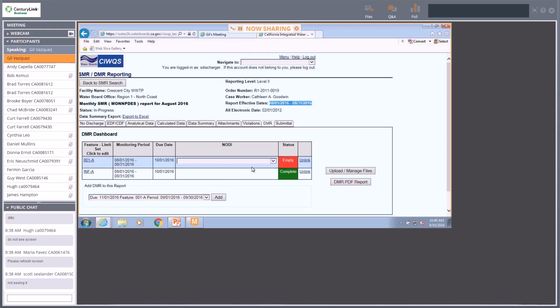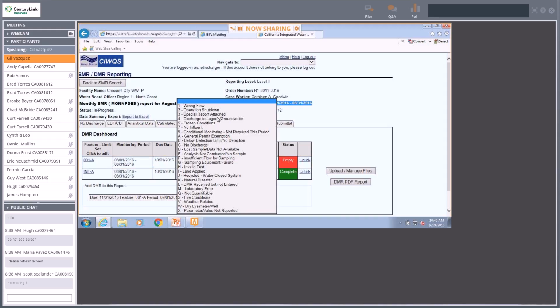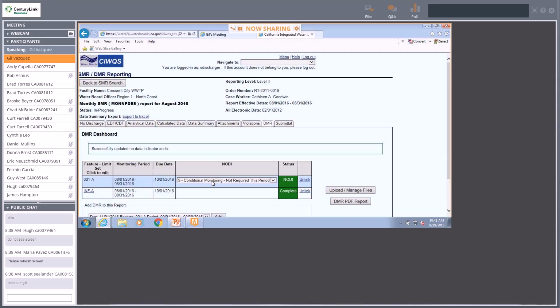If we wanted to apply a no DI code for the entire feature limit set, we could select the no DI code from this drop-down menu. So that situation we talked about earlier, if you have a report that's due once within 5 years or once within a year, I believe you could use no DI code 9, conditional monitoring, not required this period. When you select that no DI code, you see that the status is changed to green, letting you know that it's good, it's completed.